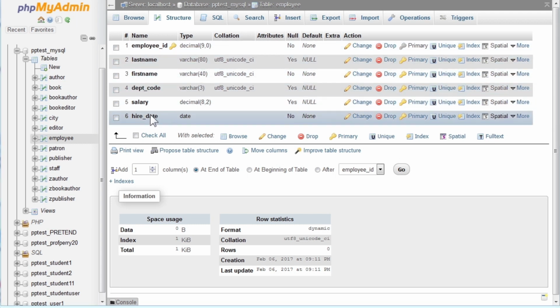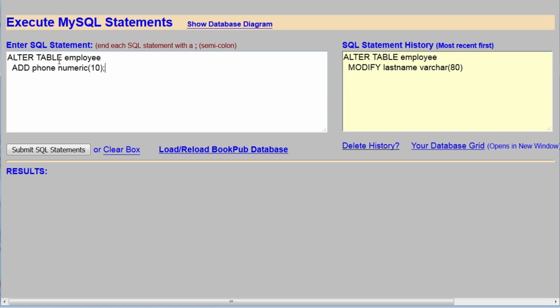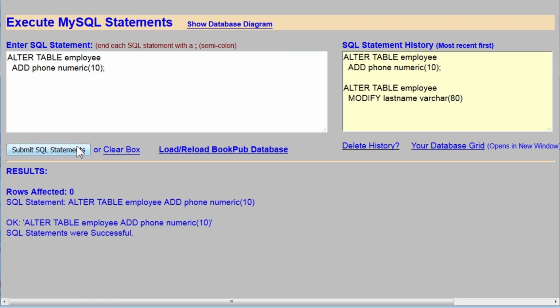Say I decide that I want to add a phone number column onto the end of this employee table. Let's go back and look at that. So I'll take this one out. Let me just clear that, and I'll put this in. Alter table employee, add phone. That's the column name, and I want it to be defined as numeric 10. So I'll run this statement.